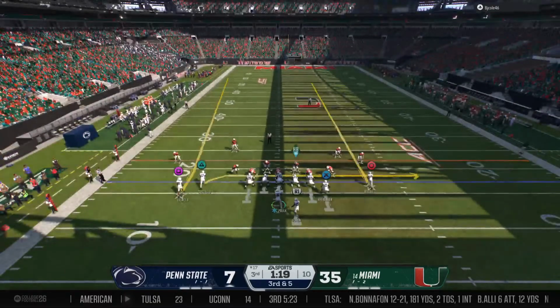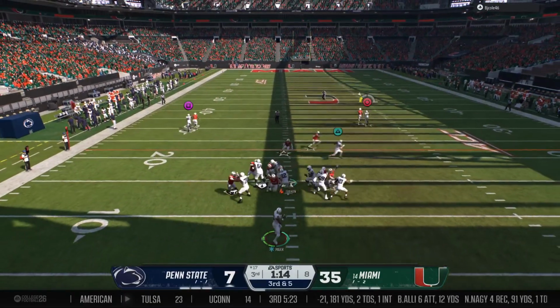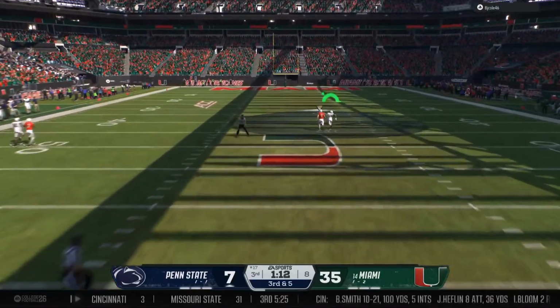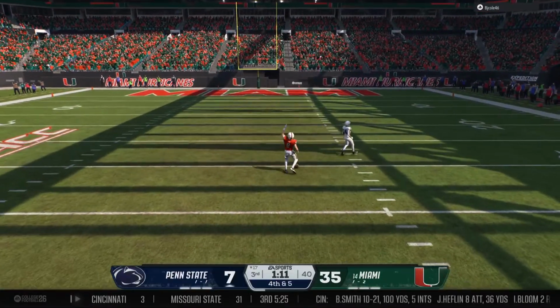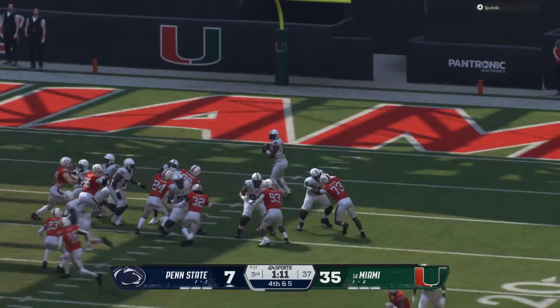Max protect. From the gun, wants to pass. Oh, he wants it all. And trying to put points on the board on 3rd down. Now they're staring at 4th down.